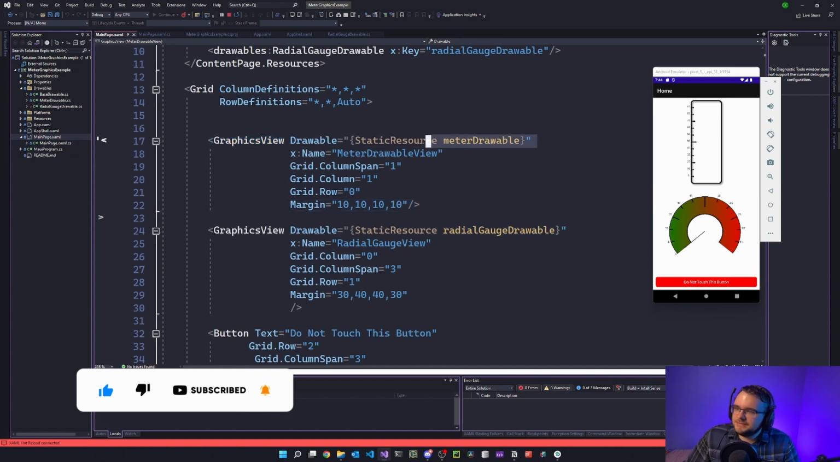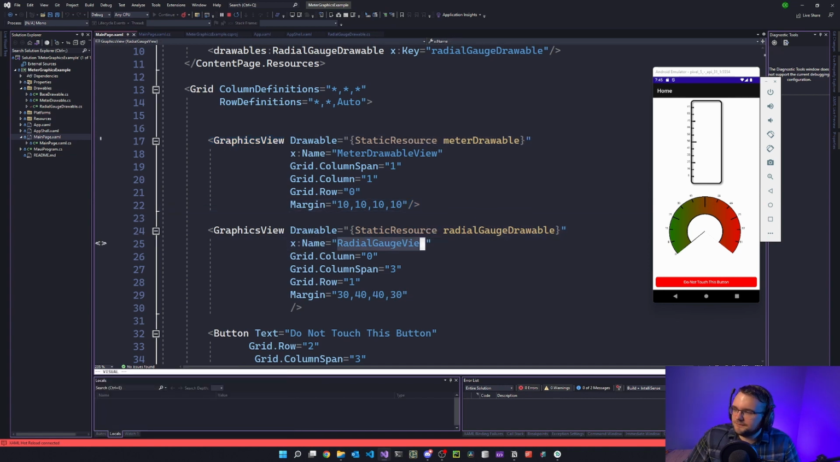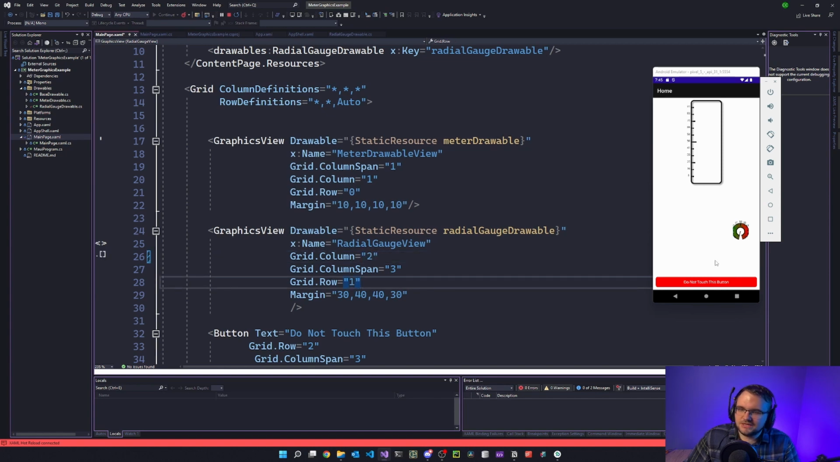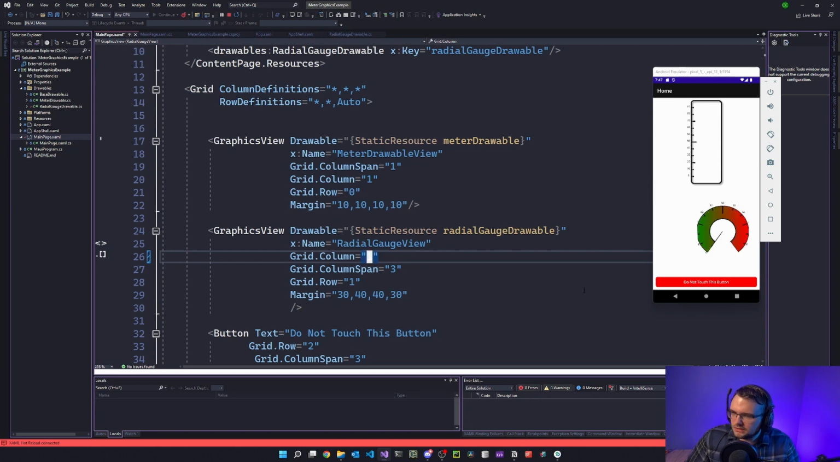So this is the meter drawable. This is the radial gauge. It's pretty basic. If I, for instance, change this column to 2, you can see it responded by making it much smaller. This would actually be better if we were looking at the Windows one, so I could resize it and such. But then if I set this back to, say, column 1, it kind of splits the difference. It's taking up 2 columns.